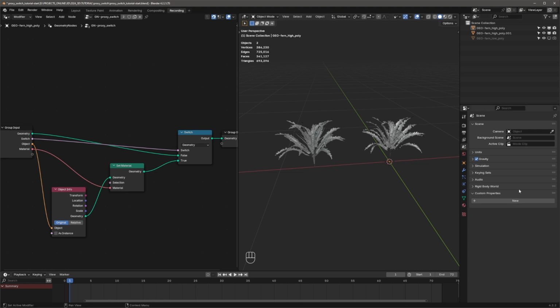Let's make our first custom property. So I'm going to go here to the scene tab. I'm going to click new, and then we've got our default custom property.